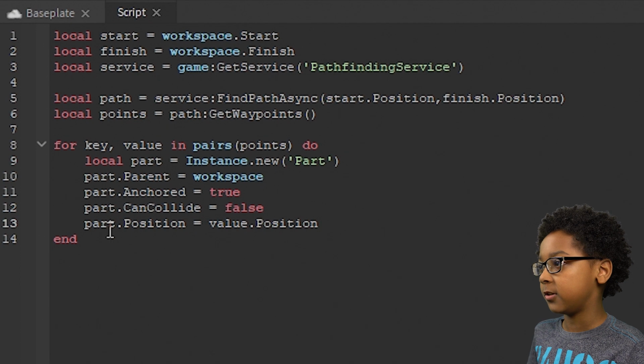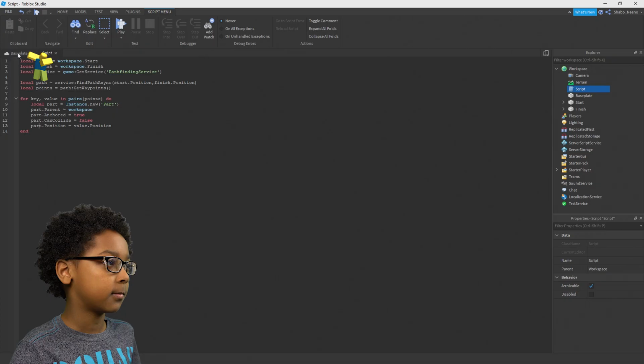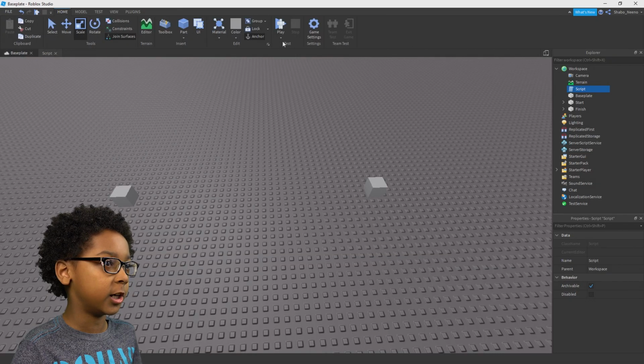Then you have your path, and we'll show where the path's going. So let's go back to baseplate and then click run.